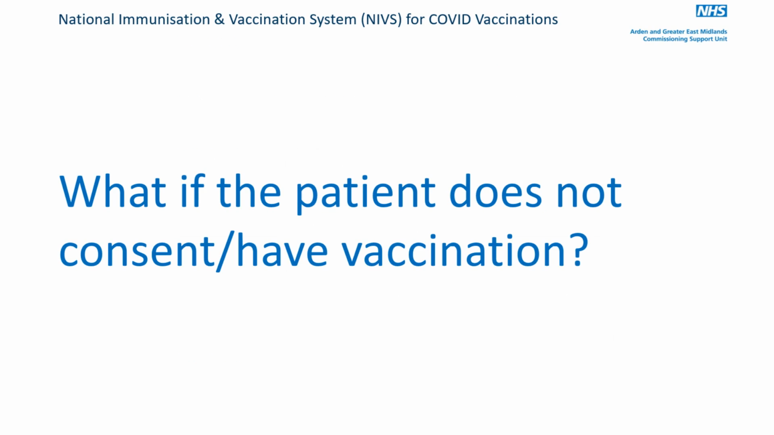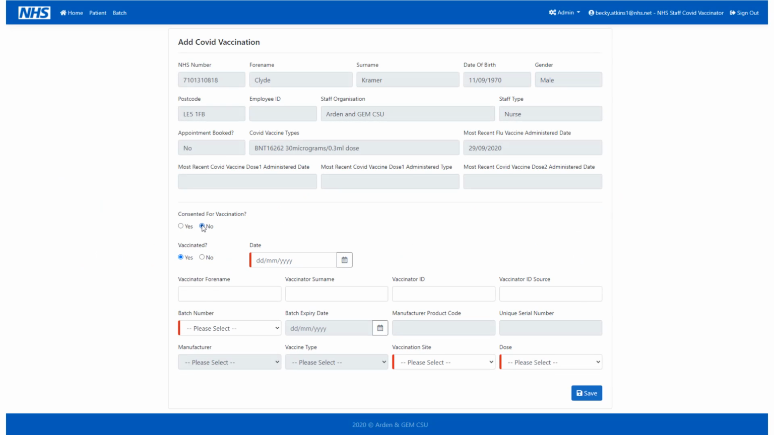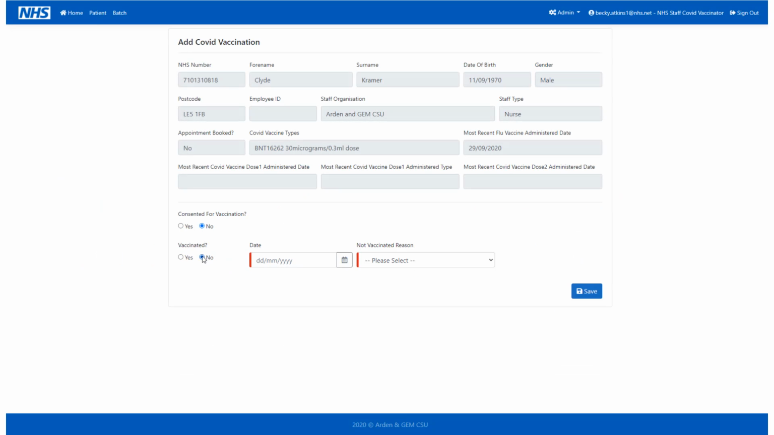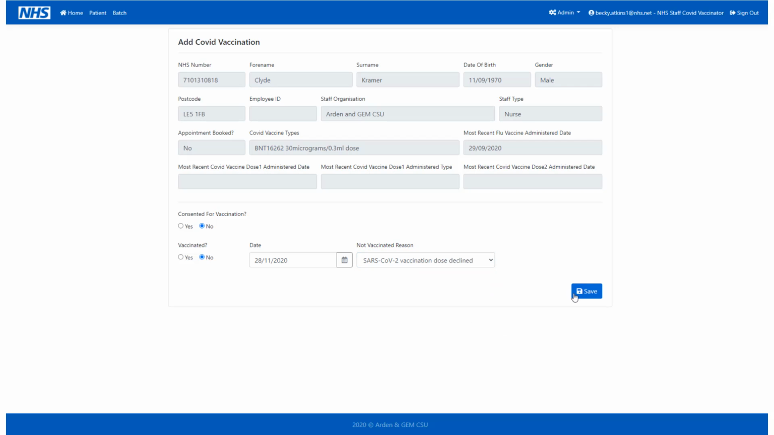During clinical screening, it may be found inappropriate to give the vaccination at this time. This must also be recorded in the system. Be it due to non-consent or it being non-appropriate, the date and the reason from the drop-down list need to be recorded and saved.